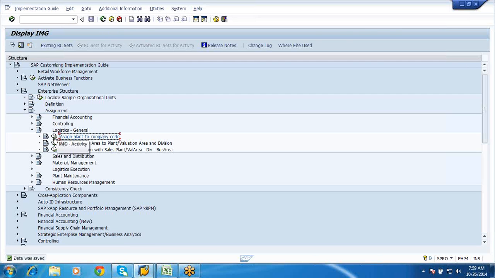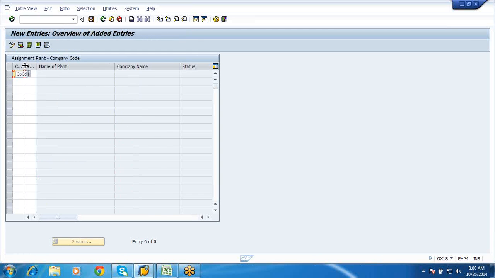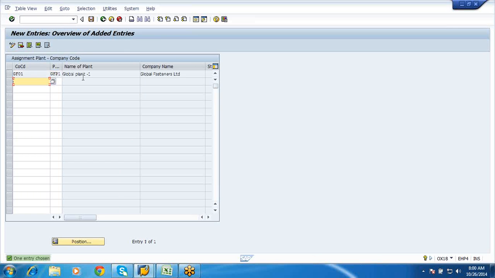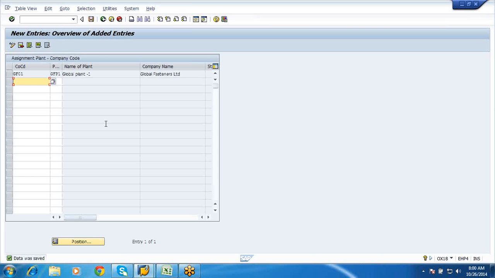Assign plant to company code again. Now go to new entries. Our company code was GF01, and my plant is GFP1. Say enter. Save this. Now the plant has been assigned to the company code.